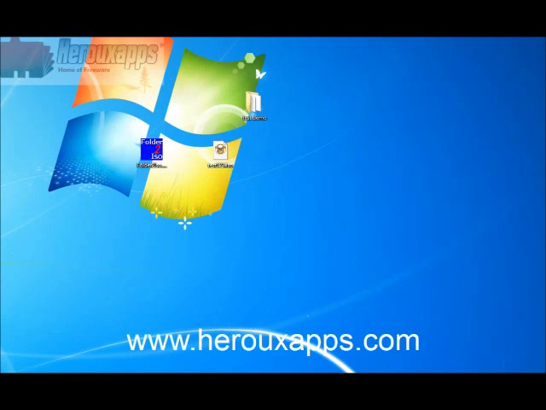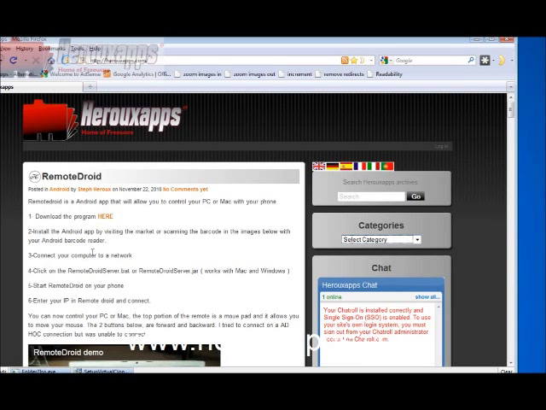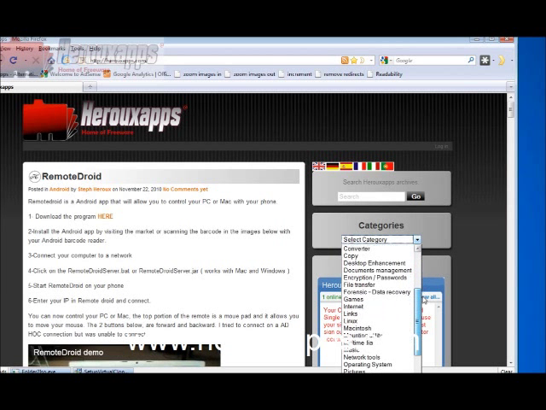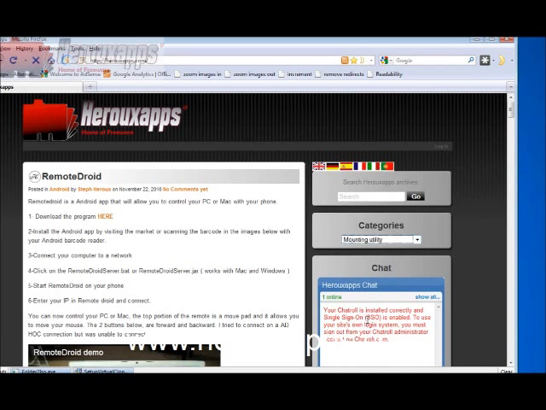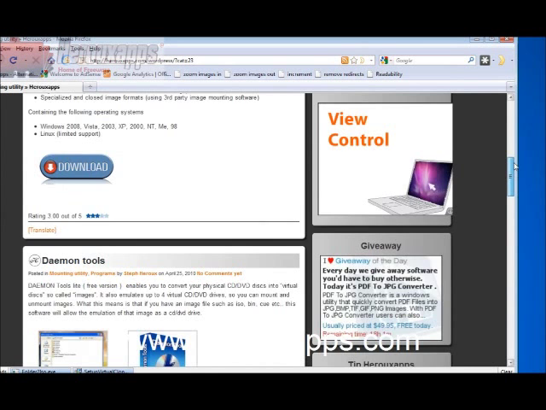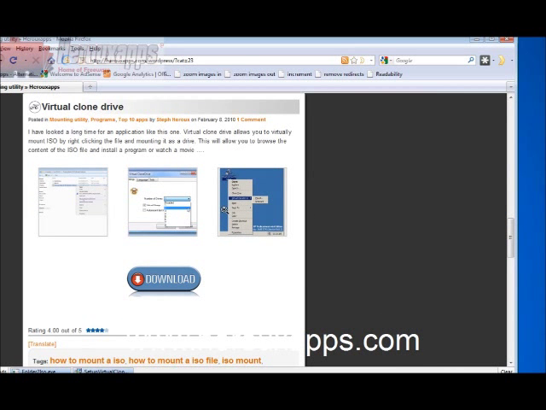You can get the program, by the way, if you go on my website and scroll down to the different categories. You go to Mounting Utility. Now once you click this, it will list all the different tools I've got for this category. Scroll down to Virtual Clone Drive, and you have pictures and a link to download the program.